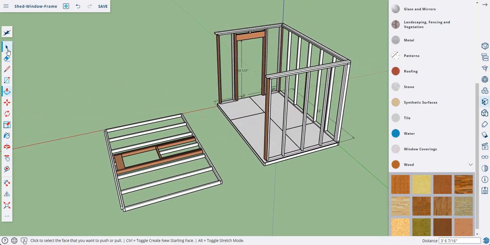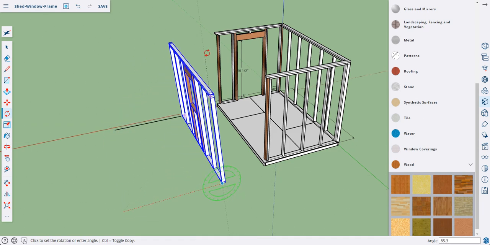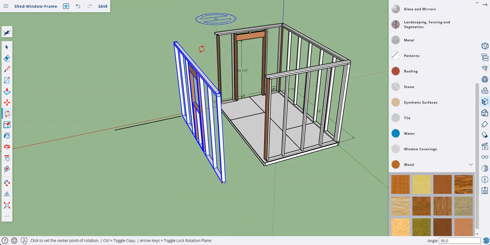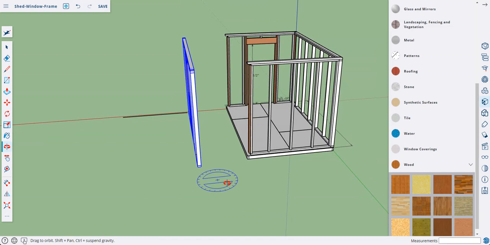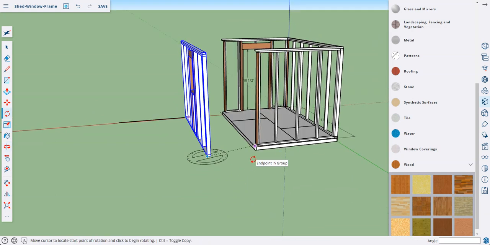Okay, so we're going to select this whole group, and this group is separate. We're going to do some rotation, and we want to rotate it on the green. Then hold your shift key so it locks it in, and then select that and make it stand up. The carpenters are going to do it on the floor, and when it's done, they're going to have it stand up and simply move that back to wherever it's supposed to be.